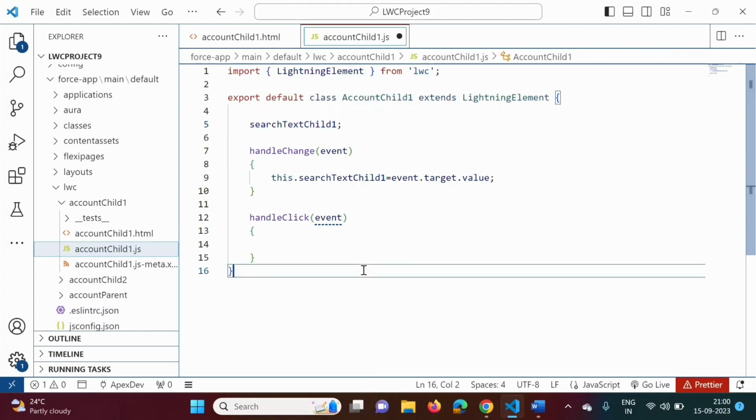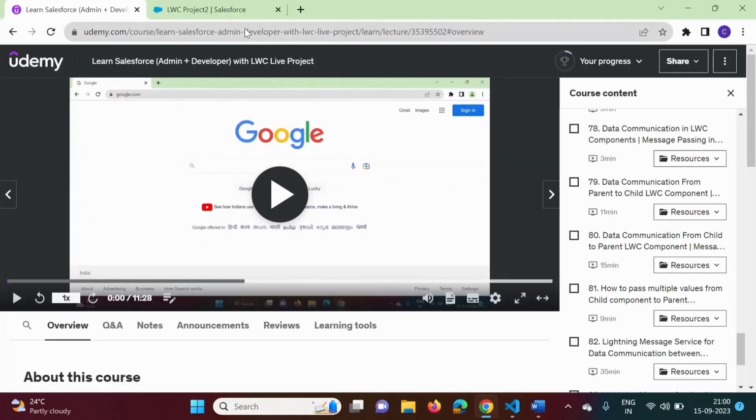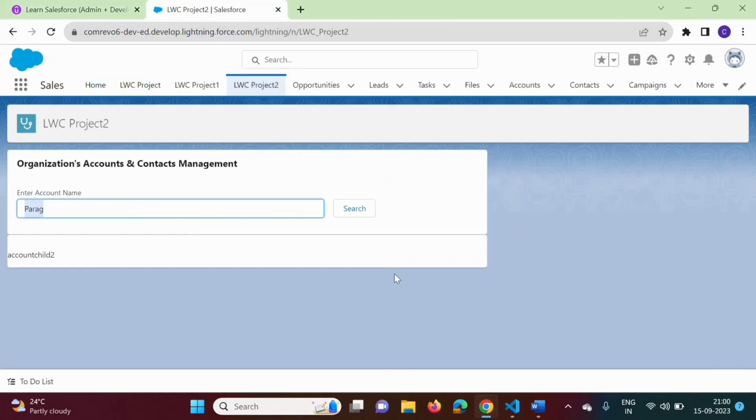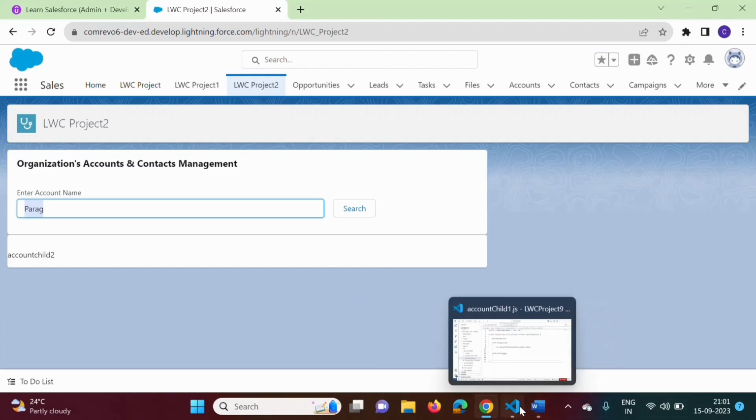Now, once it is done, what we have to do? Text is entered into this text field, then the user will click on this button. After clicking on this button, this text we have to pass to the parent component. This complete is the parent component. From this child component, we have to pass it to the parent component, and for that purpose we have to use the custom event interface. So see, how to use it.